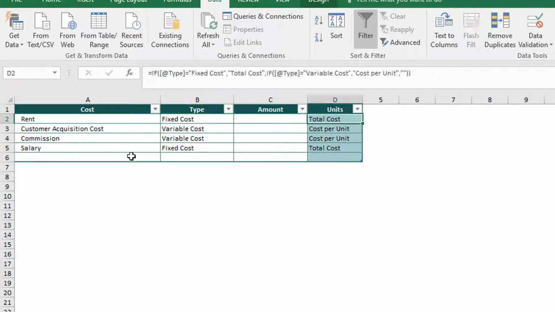And so you'll notice here that this fourth column has a formula in it, and it's automatically populating to let you know what kind of cost you're going to enter here. Are you going to enter a total cost, or are you going to enter a cost per unit? And that depends on whether this is a fixed or a variable cost. In terms of rent, let's say you have $2,500 a month you spend in rent. That's a total cost. That's not going to change depending on units.